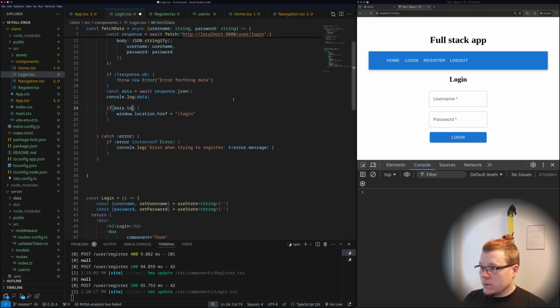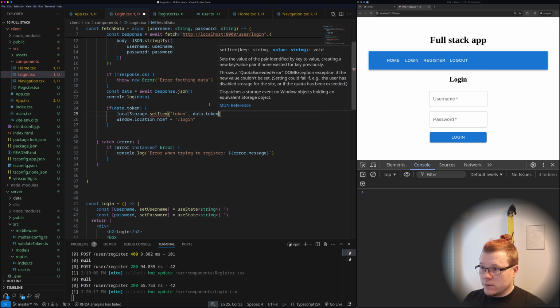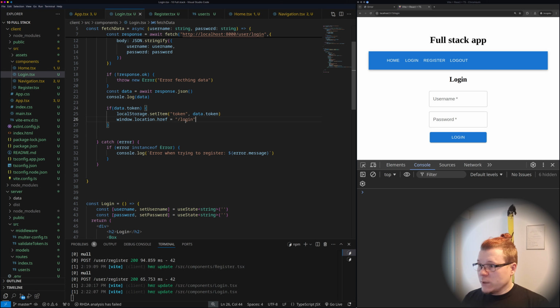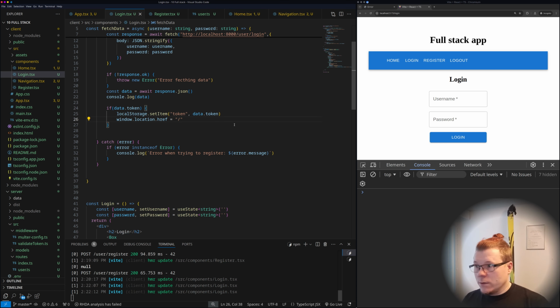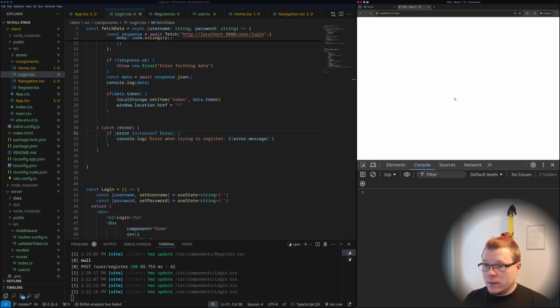If there is a data token, then we can have it here. So we will use local storage set item token, and this data has the token, and now we have set the item there, and then we can move to the home part. Let's see, this might even work.